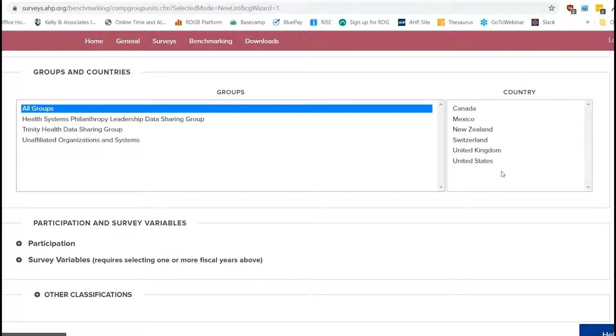And you can also do different countries as well. US and Canada are the two main ones that we collect data for, but we have collected data in the past for folks in Switzerland, New Zealand, the UK, but United States and Canada is where you're going to find the most folks. If you don't click anything here, it's just going to put everyone in your comparison group. Again, it's most likely just going to be US and Canada because we don't have many organizations that submit data for these other countries.